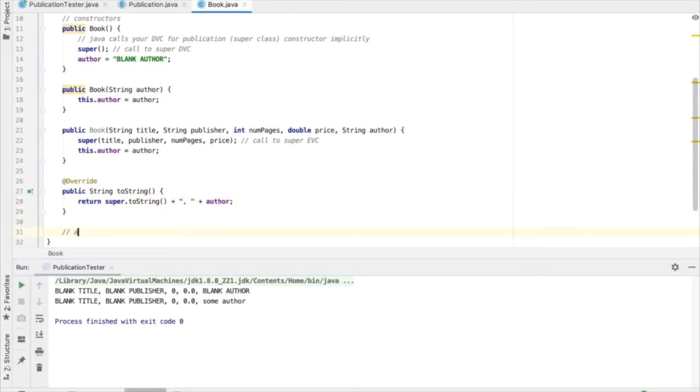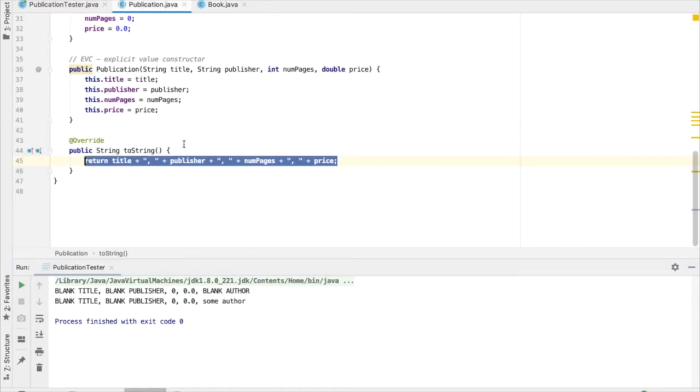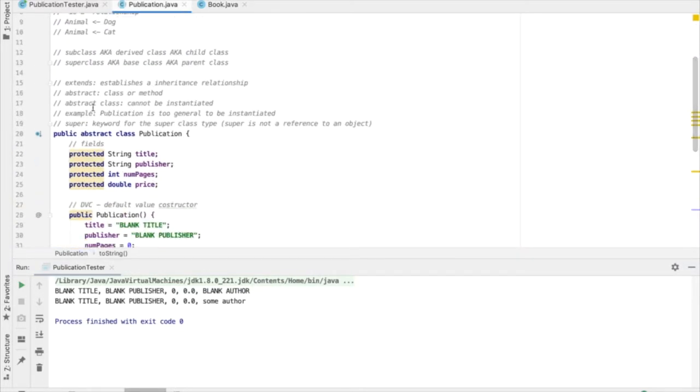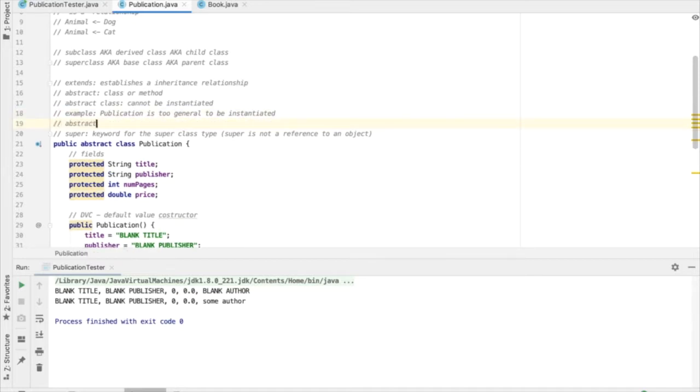So the next topic is an abstract method. Actually, let's do this in Publication, right up here. All right, next topic is an abstract method. So this is a method without a body. Okay, it looks a little strange.